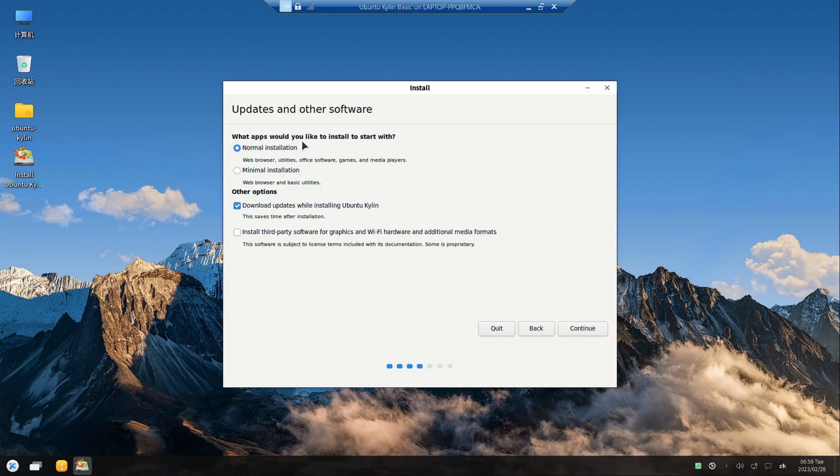Just like in any other standard Ubuntu desktop installation, there are two options: normal install or minimal install. We can download the updates while installing Ubuntu Kylin, or also install third-party software for graphics and hardware and additional media formats. We'll go with the normal installation. Minimal installation will only install a web browser and basic utilities. Normal installation will install all the software that is available as programmed by the developer. So we get a web browser, utilities, office software, games, and media players. So let us now continue.